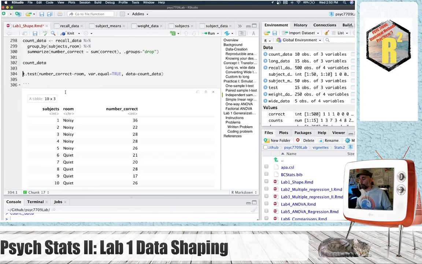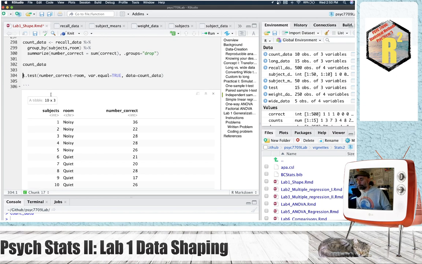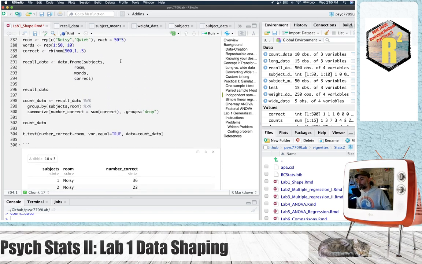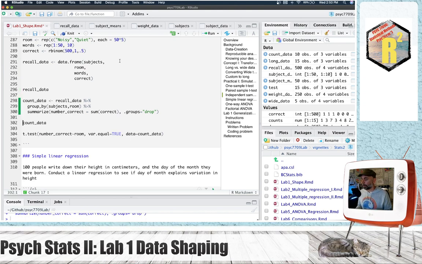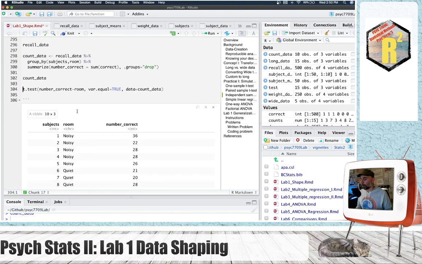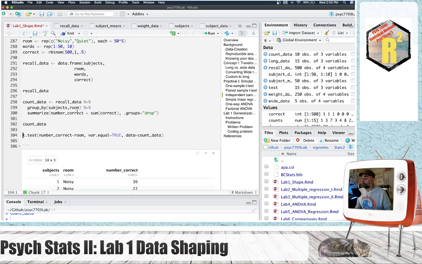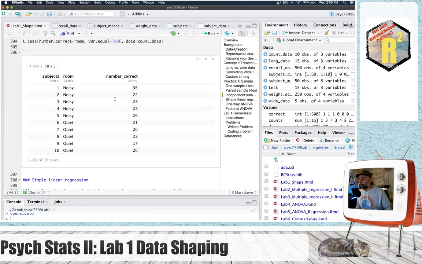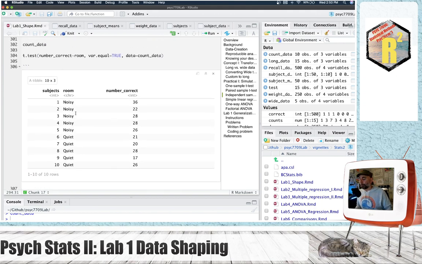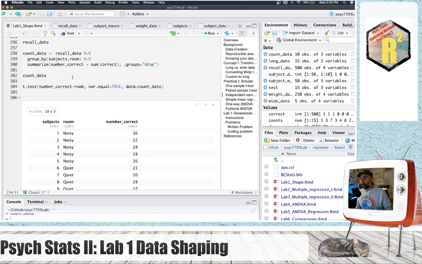And when we do the count data, oh, it's turned into a tibble. I'm actually not sure why. I guess for some reason the dplyr operations turn the data frame into a tibble. Well, I guess I learned something today. Hooray! We'll leave that as a tibble. Anyways, now that we have 5 participants in each of our rooms, we can run an independent samples t-test just like this.